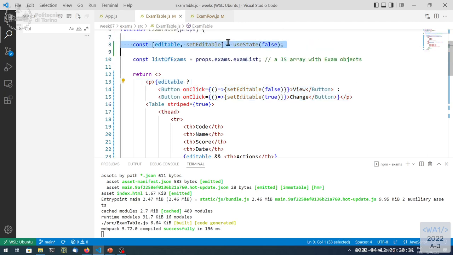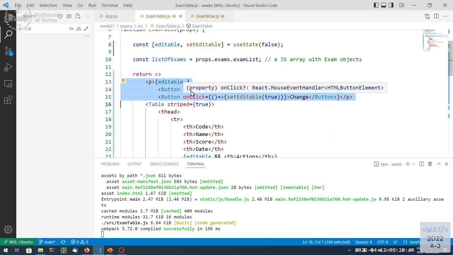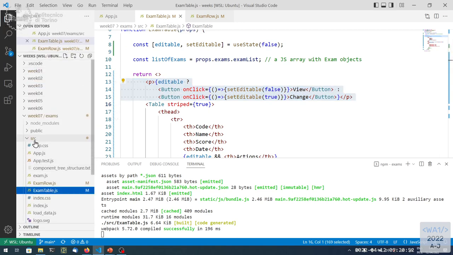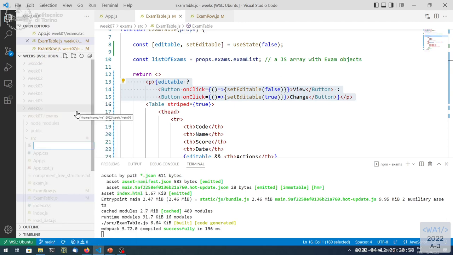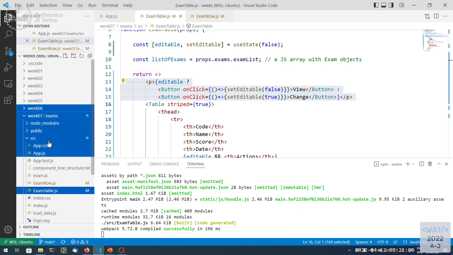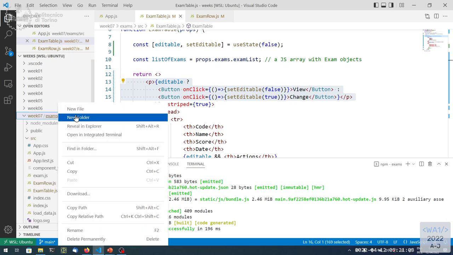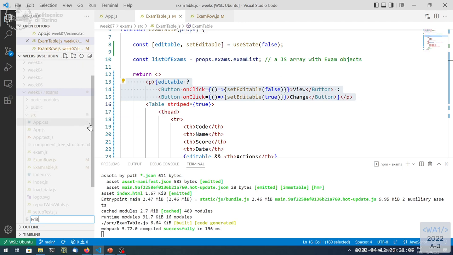I could not move the useState to the child component. Okay, so let's imagine that we are moving this because we don't like this button there. We want to make it better. I want to move this line to another component. So it's easy to do. We create a control button component, edit control. Here, new file, I call it editcontrol.js.